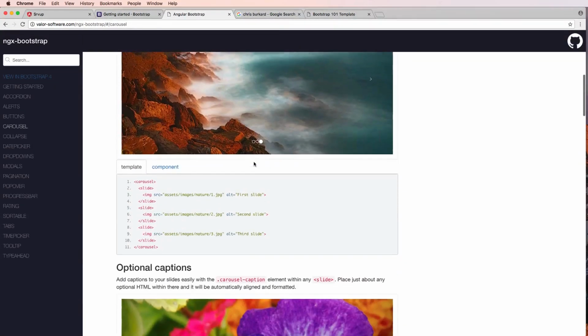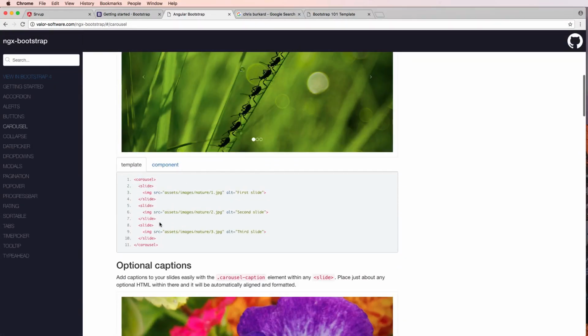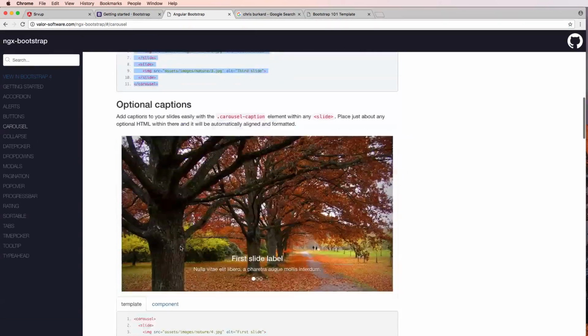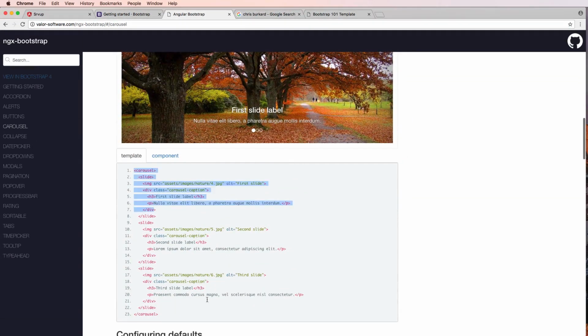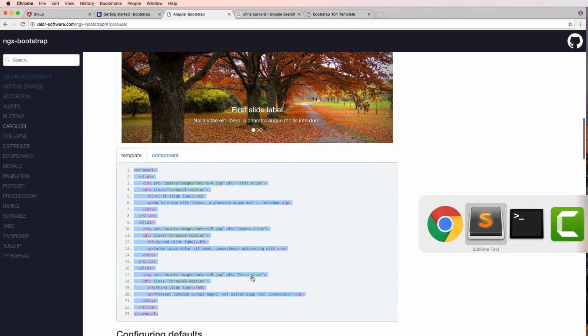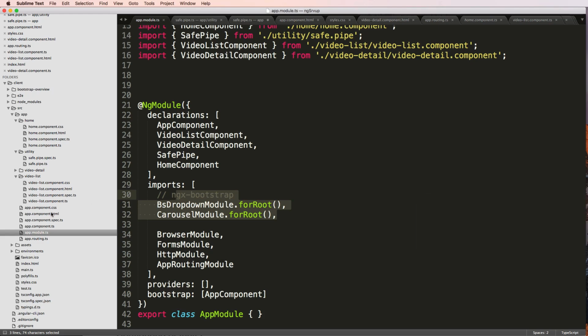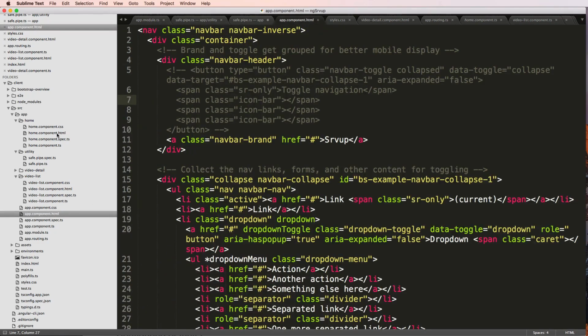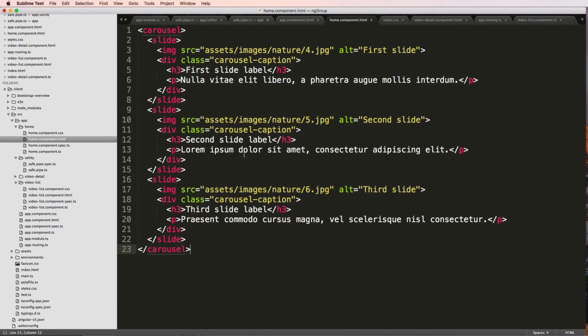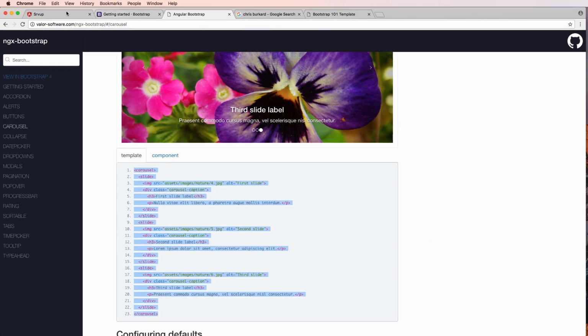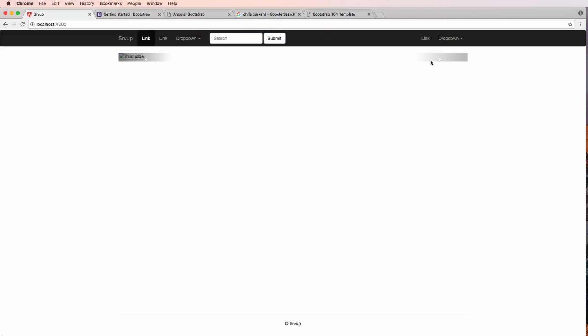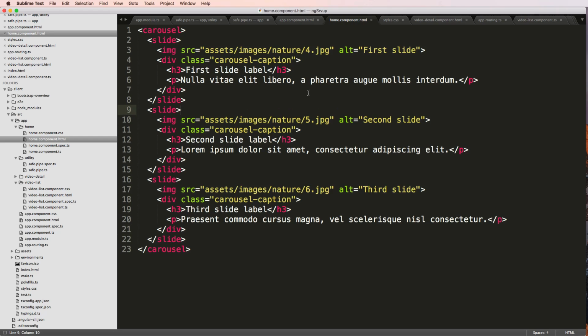Let's go back and take a look at the example. Look how simple it is, right? You can also have optional captions. Again, very, very simple. I'm going to go ahead and copy this, and I'm just going to bring it into my home component and put that. So I've got my carousel there, I'm saving that, and I'm going to go ahead and refresh in here. Of course, it's not actually working because I don't have those images.